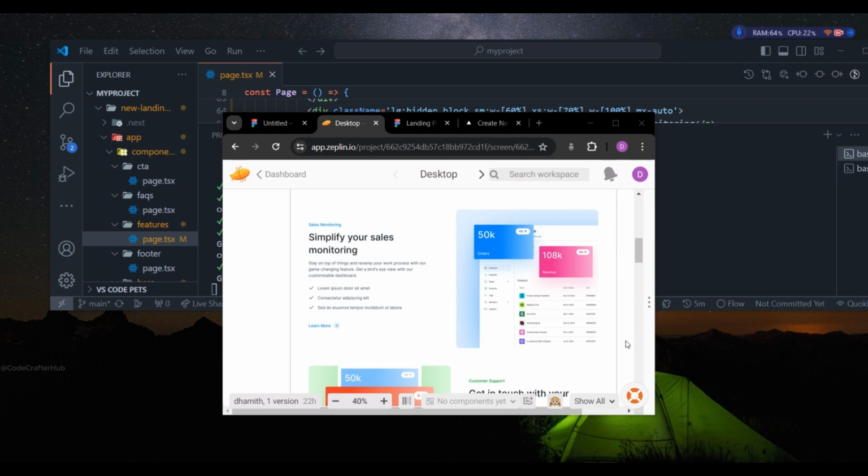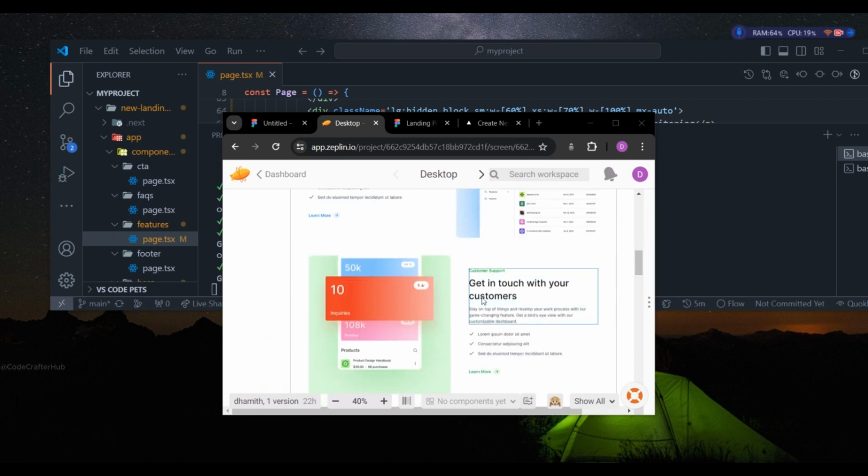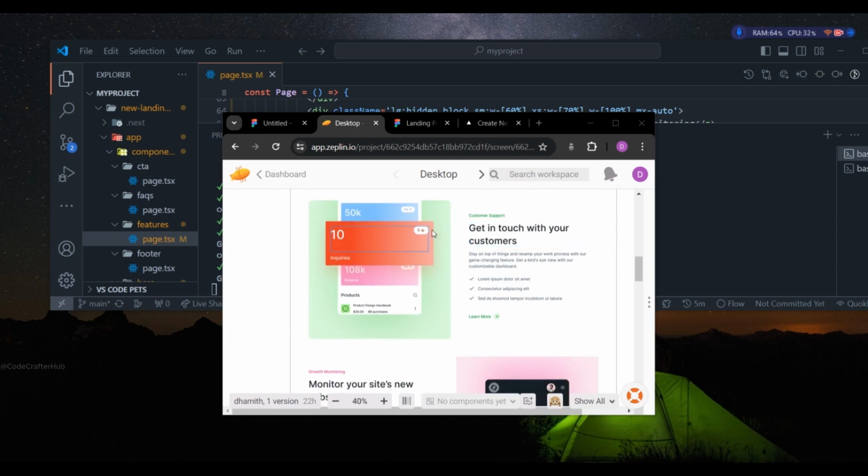Our feature section first part is now completed. Let's start to our second part. In here also you can see we need to use some image, and we have that title and this heading and this paragraph and this list and this button. Let's go to build this.